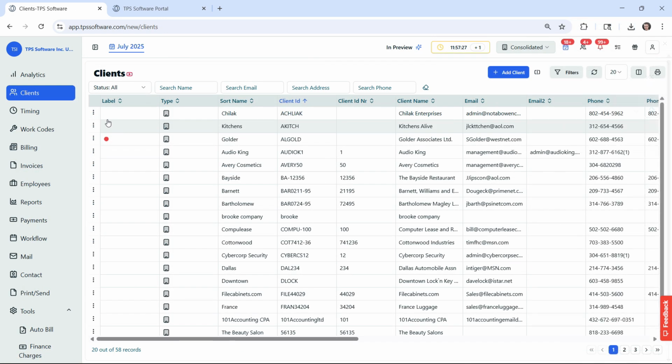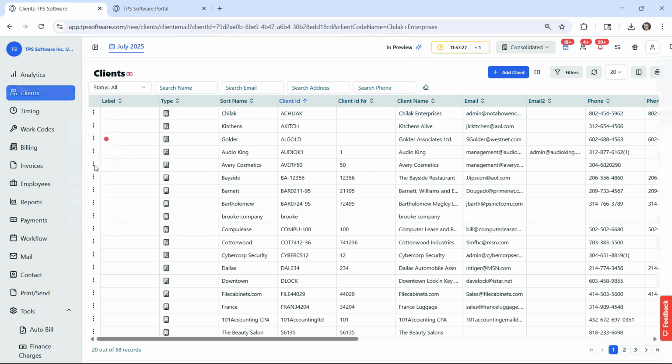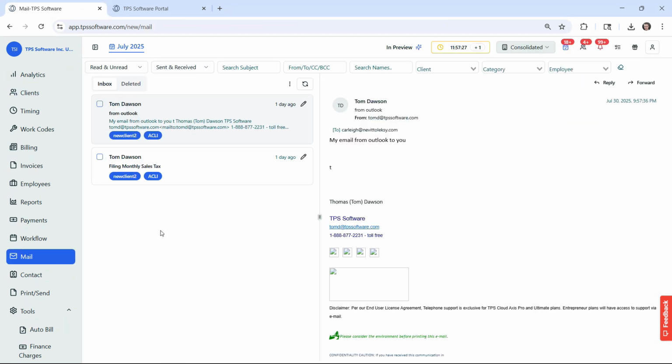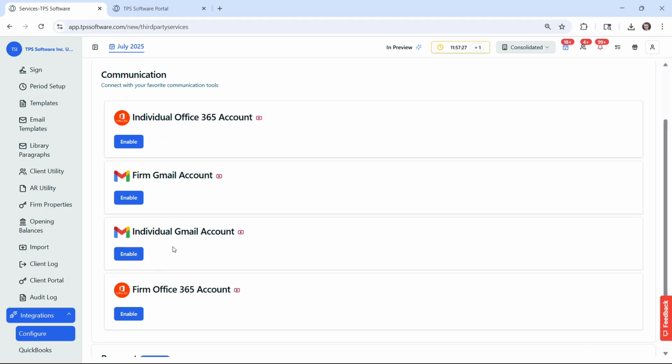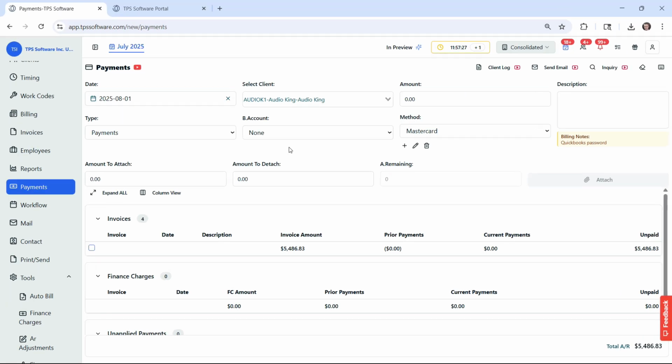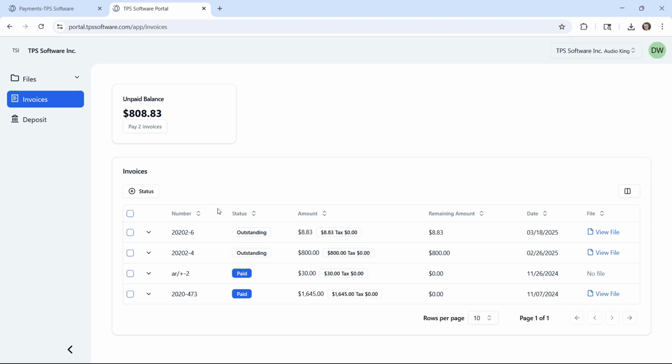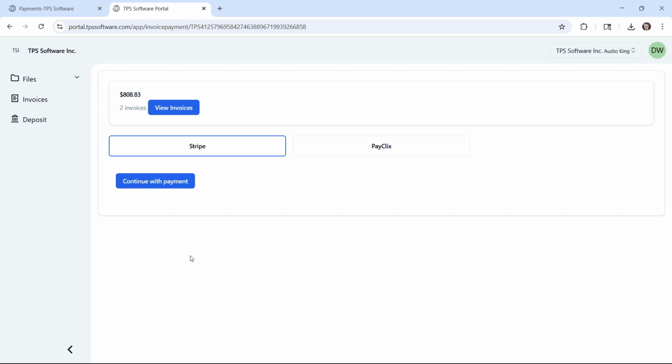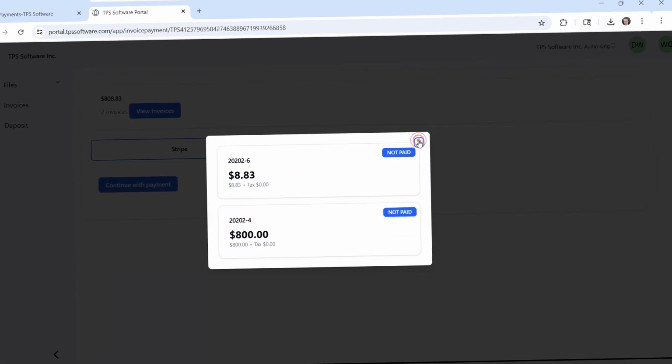Speaking of email, when you need to reach out to your client, you can do that right from inside of TPS through our built-in email system and use our Microsoft Outlook or Gmail integration. When the client is ready to pay their invoice, you can head over to the payment screen and do it manually, or if you've used one of our integrations with third-party payment systems such as PayPal, Stripe, CPA Charge, and more, your client can pay the invoice right in our safe and secure client portal.